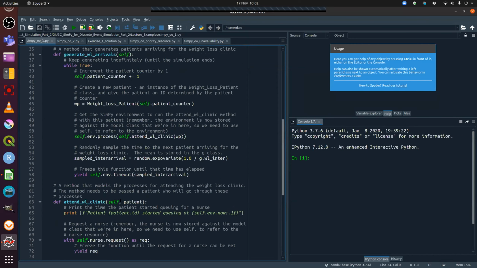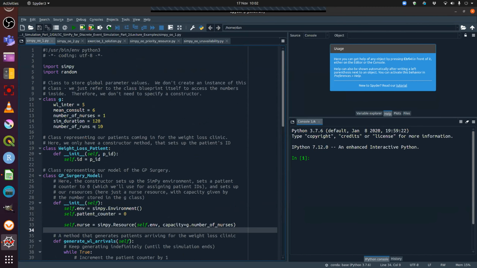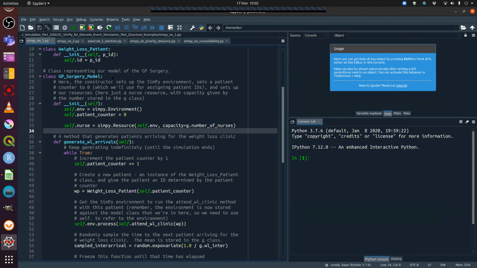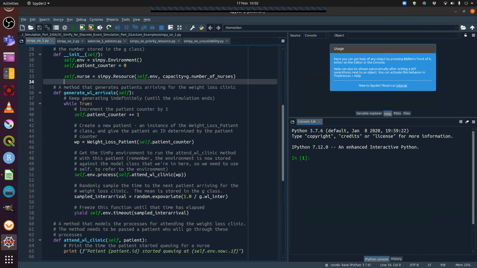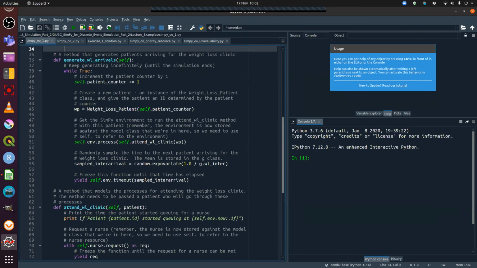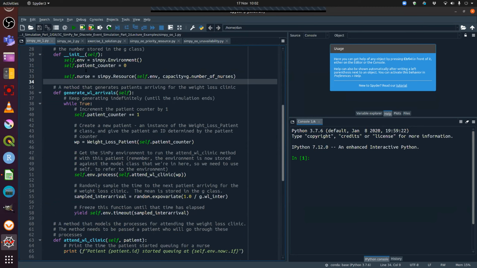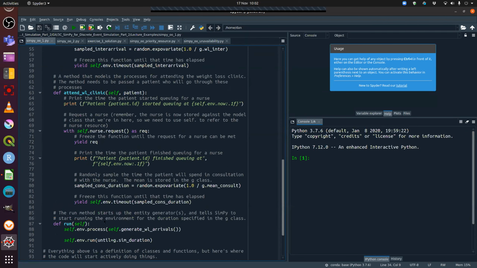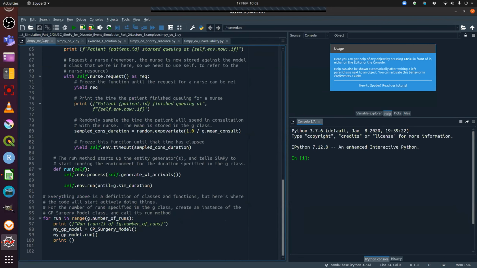So all of that defines our model. We've got our G class, which stores our global parameter values. We've got our class representing our entity, our weight loss patient, and our class representing our model, which in turn stores the environment and the resources, and the constructor specifies the setup of those. It has our arrivals generator, our patient journey generator, and the run method, which sets all this off running basically. So once we've done all that, everything is defined.